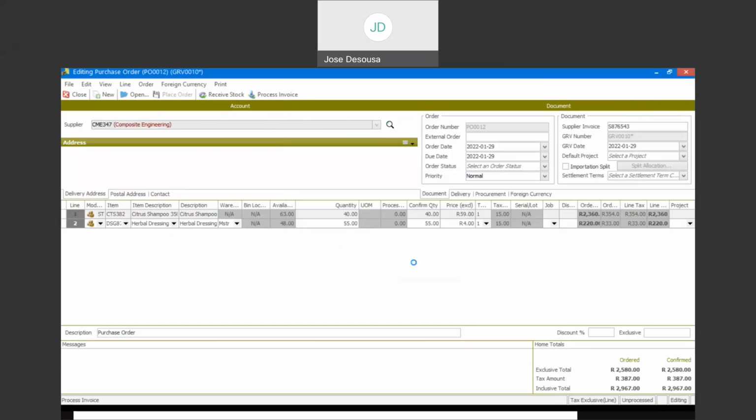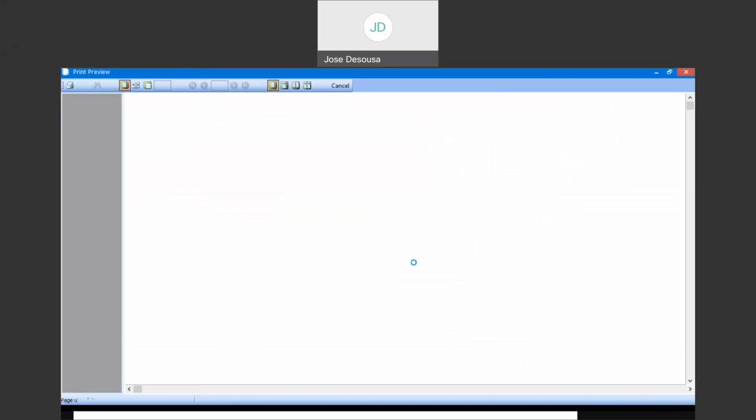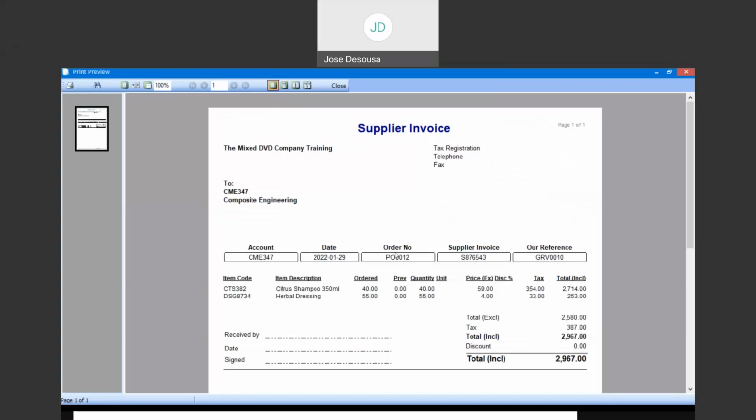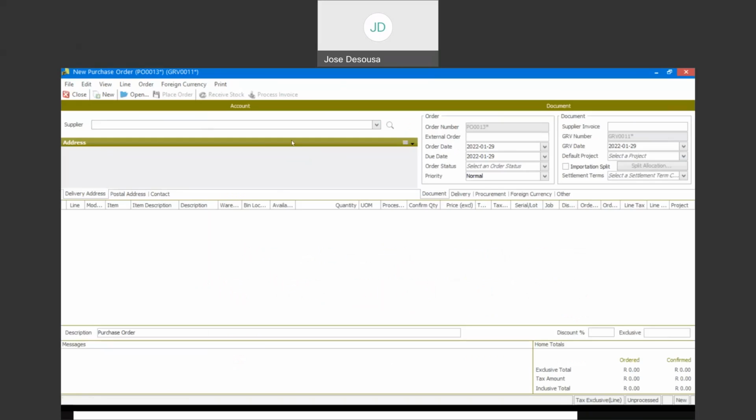And if I print my supplier invoice, I've got details of quantity ordered, quantity received, the PO number, GRV number, and my supplier invoice number. That really is a scenario whereby the goods and the supplier invoice are received simultaneously.